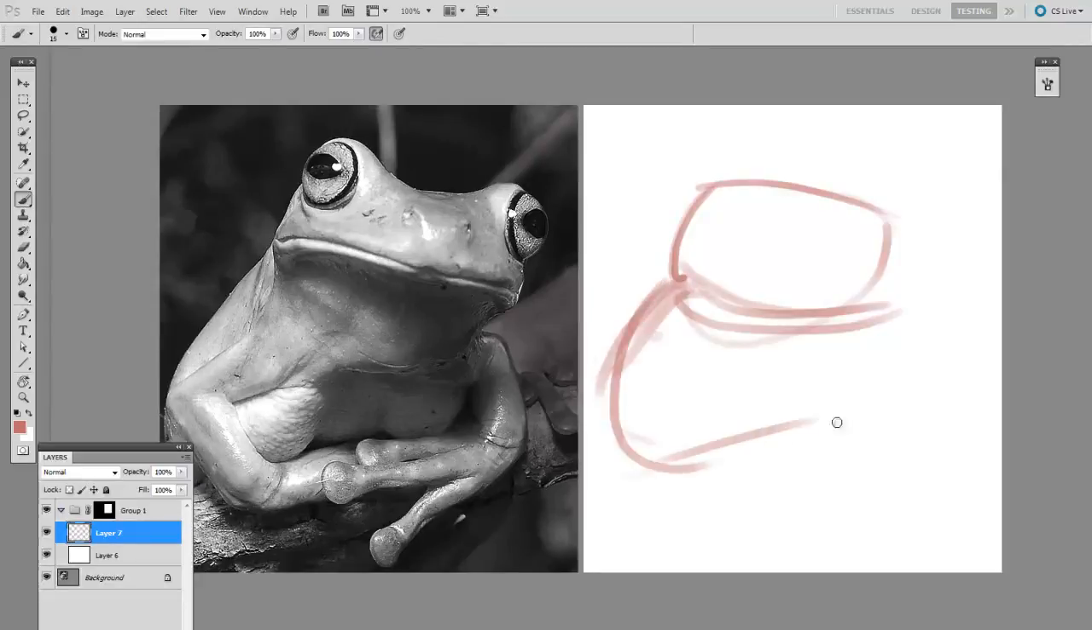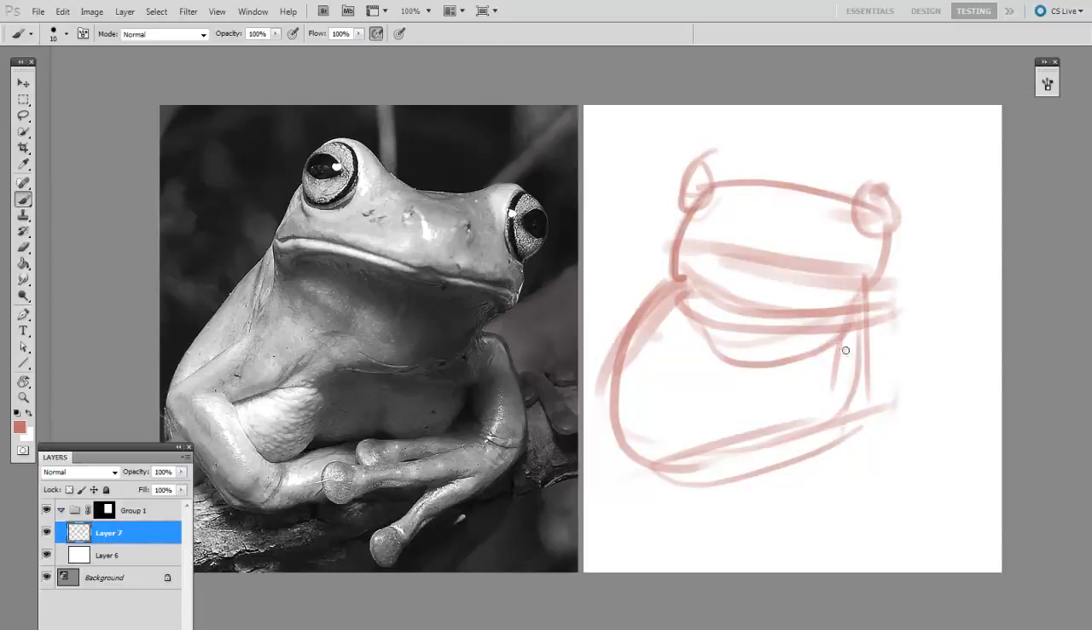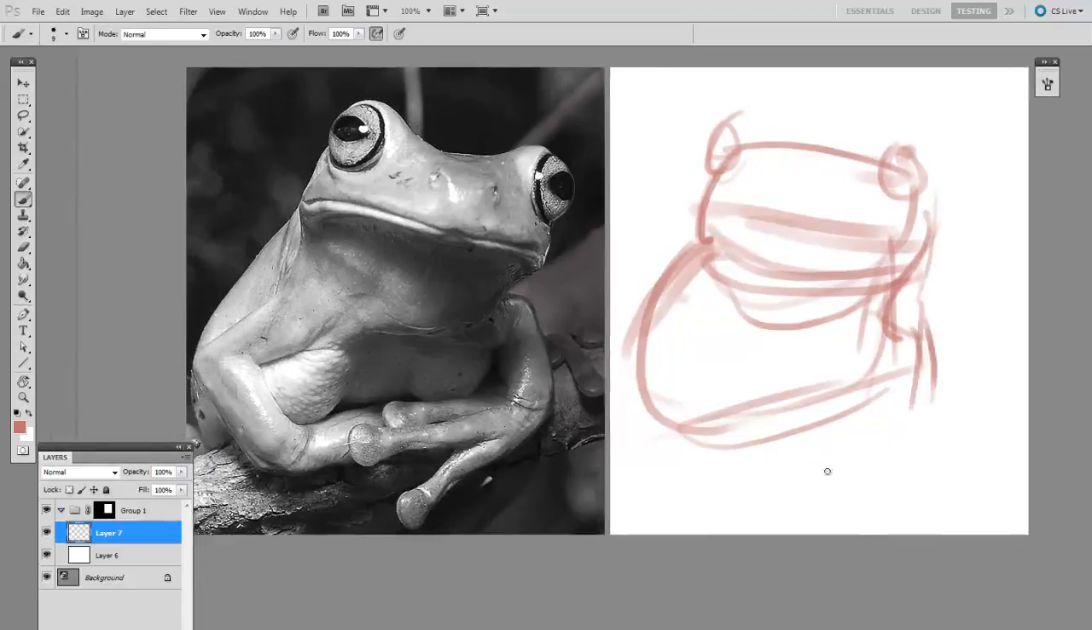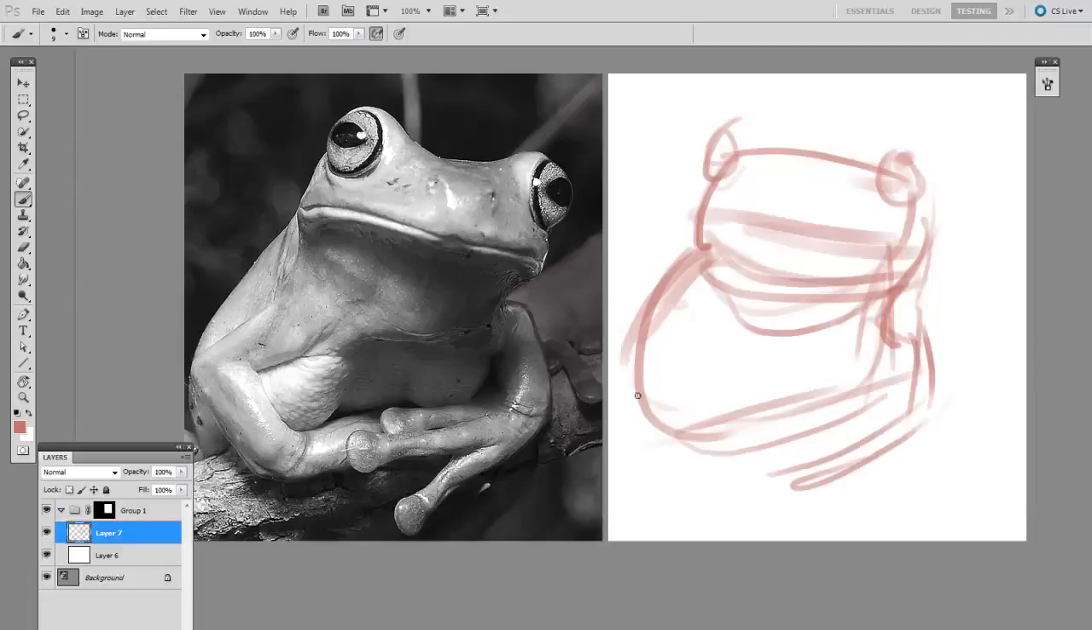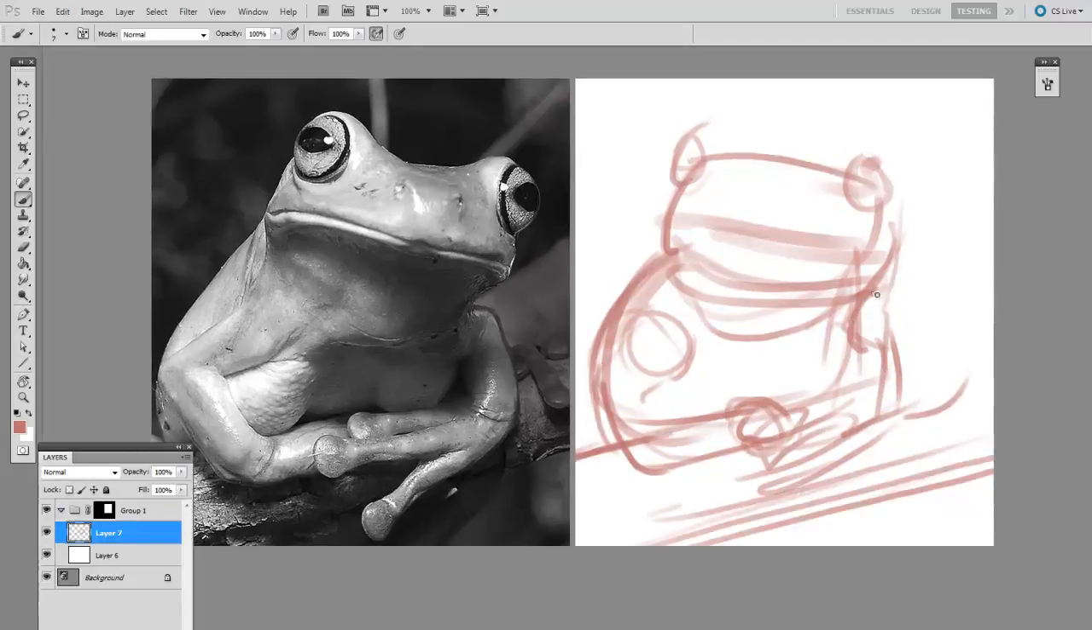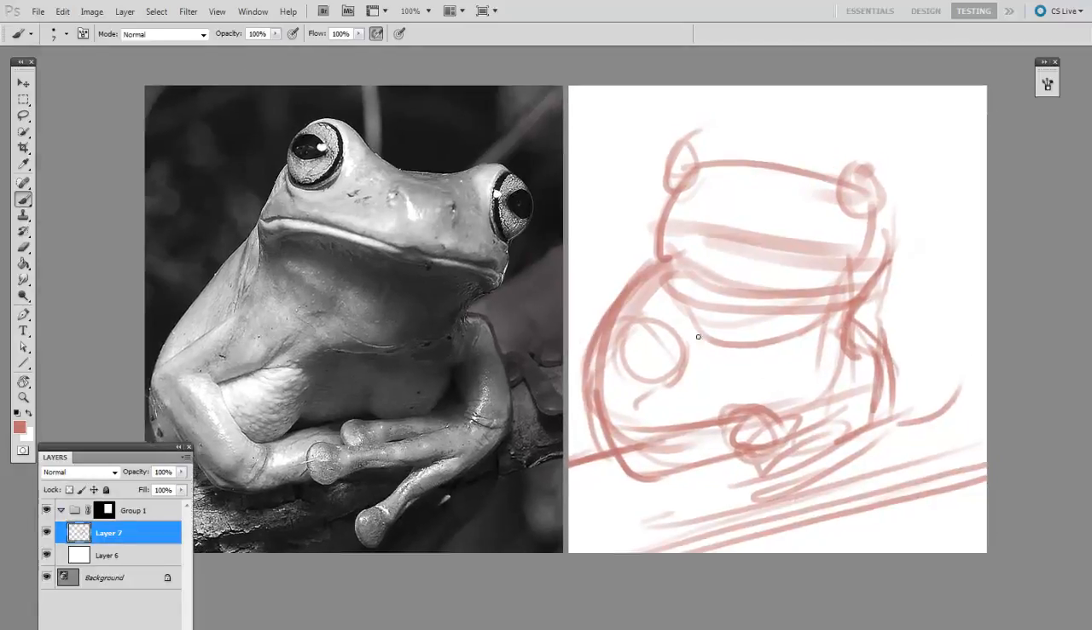So the proportional relationships and the measuring are more important here than the specific features. So I'm thinking about drawing through the form, being very loose and gestural. You notice I'm also zoomed all the way out so I can see the entire document while I work. So I'm not worrying at all about clarity here, just those proportional relationships.